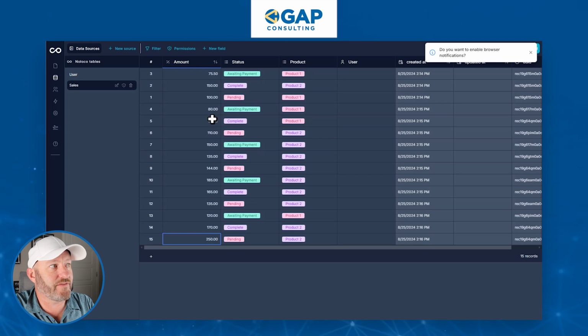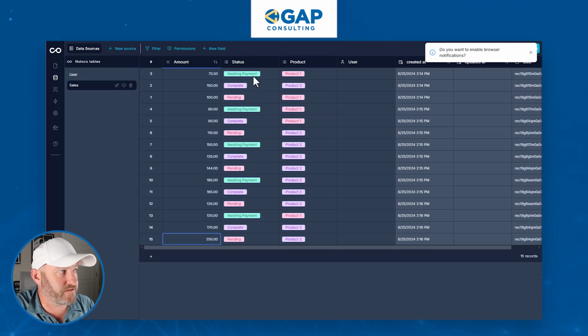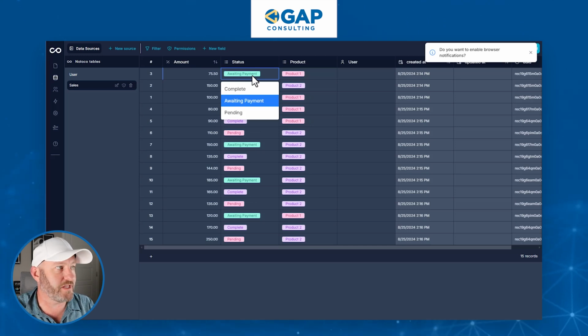Now, I also want to highlight that I've included two single select field types here. I have a status field, which has three different options. It could be complete, awaiting payment, or pending. Pending being that, hey, we're kind of brainstorming this payment. We don't know if we're going to actually invoice for it.